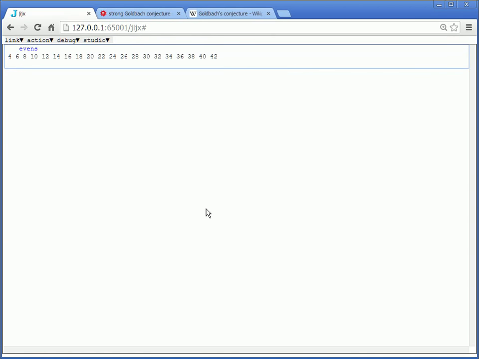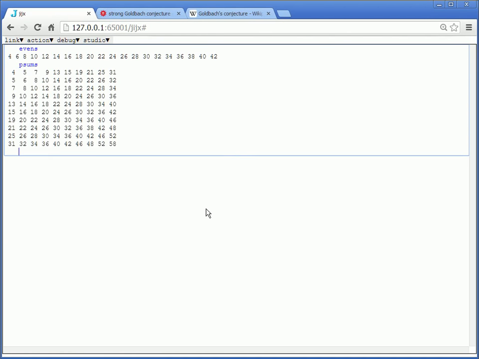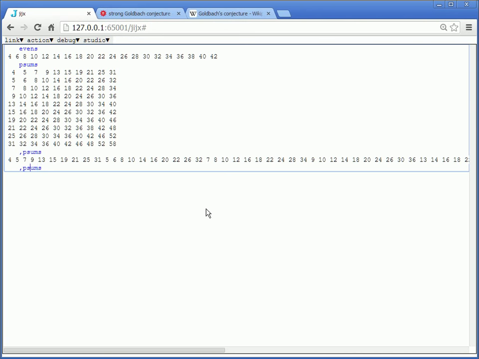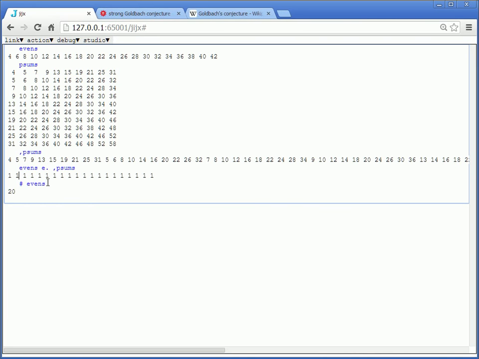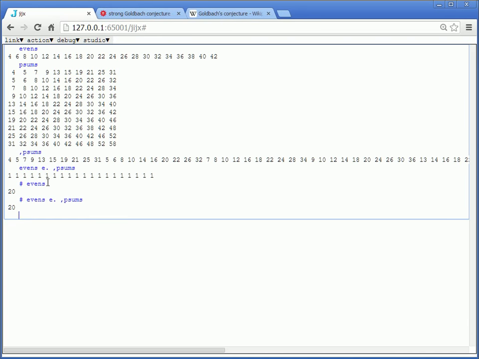Okay, so to recap, we have evens, and we have p-sums, and we're going to ravel p-sums, and we're going to ask, for each item in evens, is it an element of the ravel of p-sums? So this is returning a set of bits, or an array of bits, 1 bit for every item in evens. So if we say, what's the length of evens? It's 20 items. What's the length of this array? And we get 20 items.